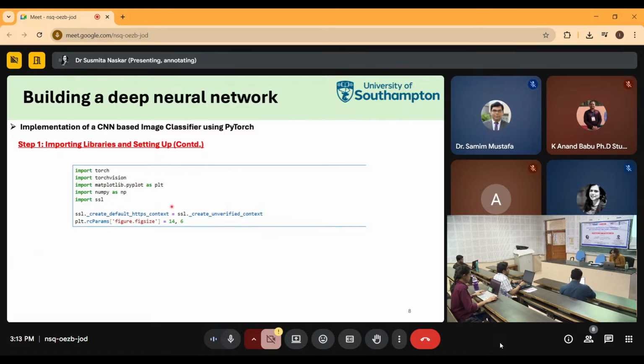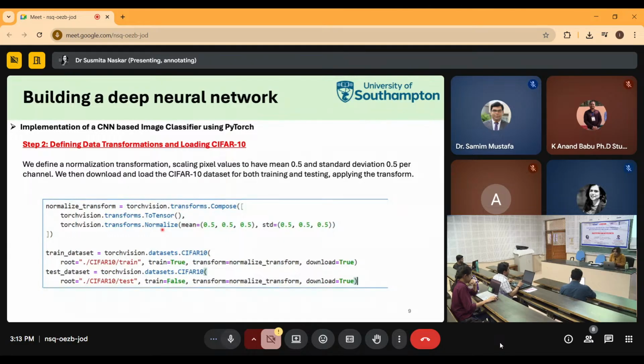The first one is representing the figure and the second one is representing the figure size, right? Okay, so I'm moving to the next one. So now we will step by step talk about the data transformation plus loading the CIFAR, right? So let's go one by one.